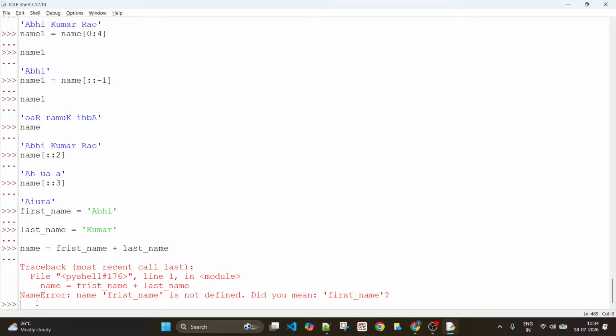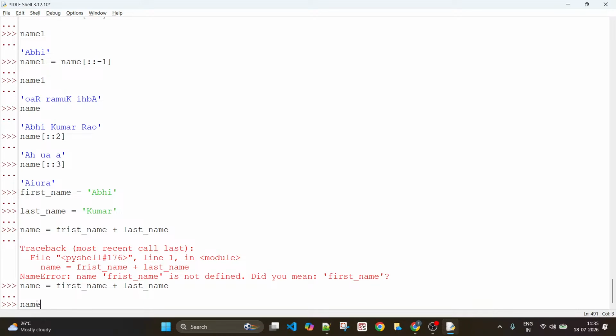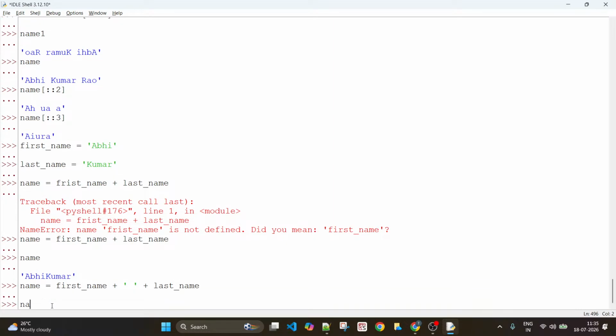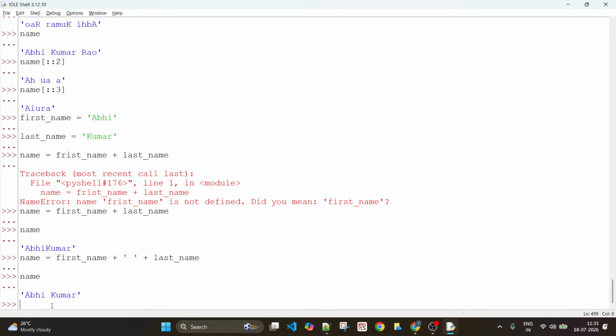First name is not defined. Oh, sorry, a typo in name. First name plus last name. And now you look at name, you see the entire name that has come. But there is no space between these two. If you are really interested in that space, you can use another concatenation between these two: first name plus a space, which is another string, and then you add last name. Now you look at the name, and you get Abhi space Kumar.